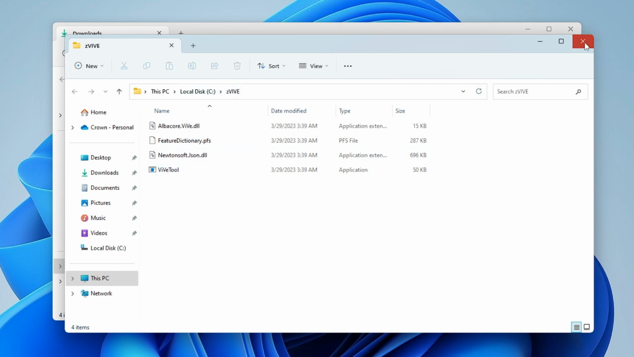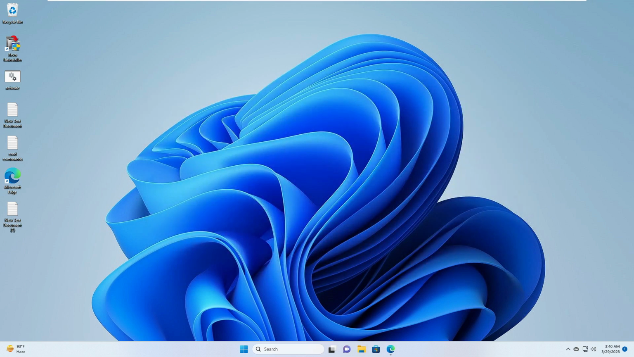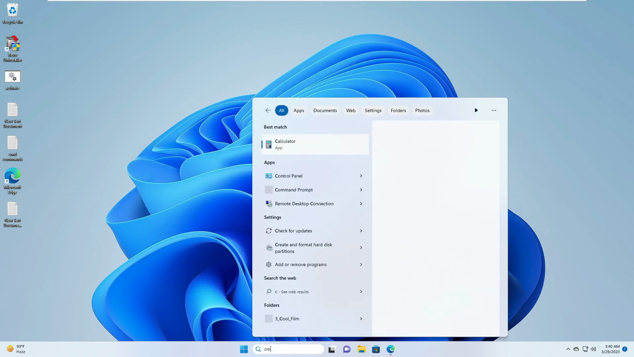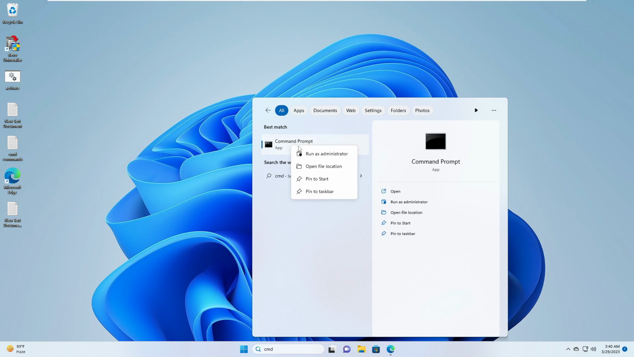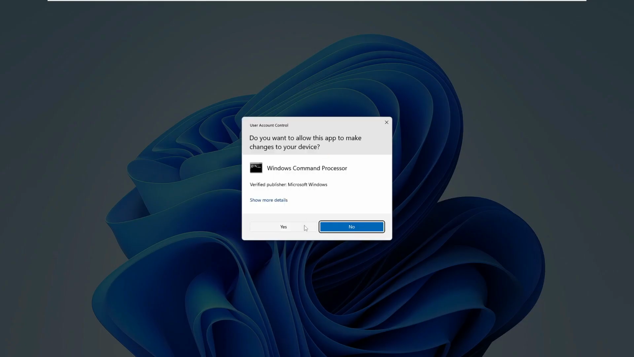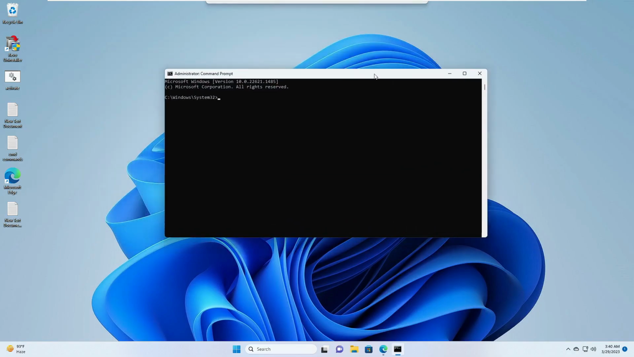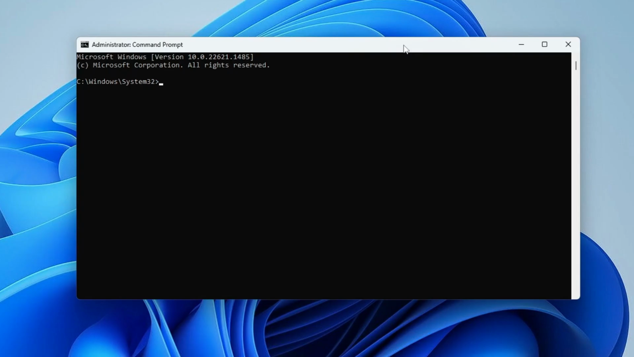So now you have to close everything. Now click on the search box, type cmd. Right click on Command Prompt, click Run as administrator. Then click on Yes. The black window will come up. Now here you have to type two different commands that you will be getting in the description. You can copy and paste here. The first one will be cd space c colon backslash and then the name of the folder that we just created. I have created it by the name zvive. So I will type the same name and hit enter.